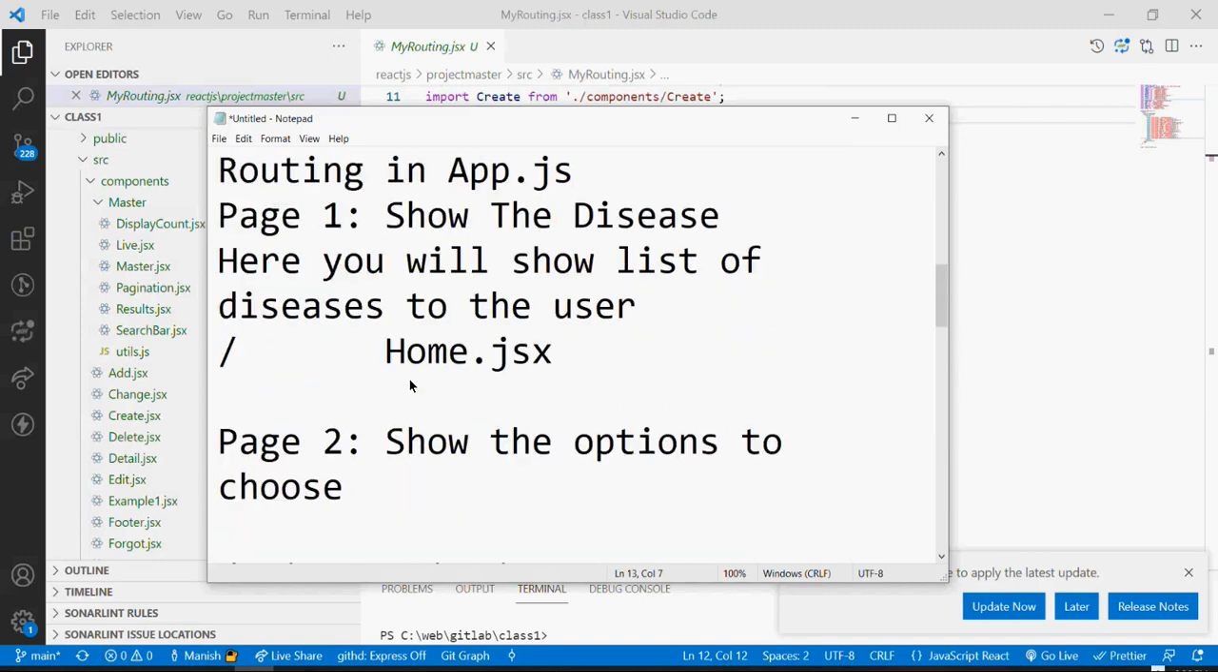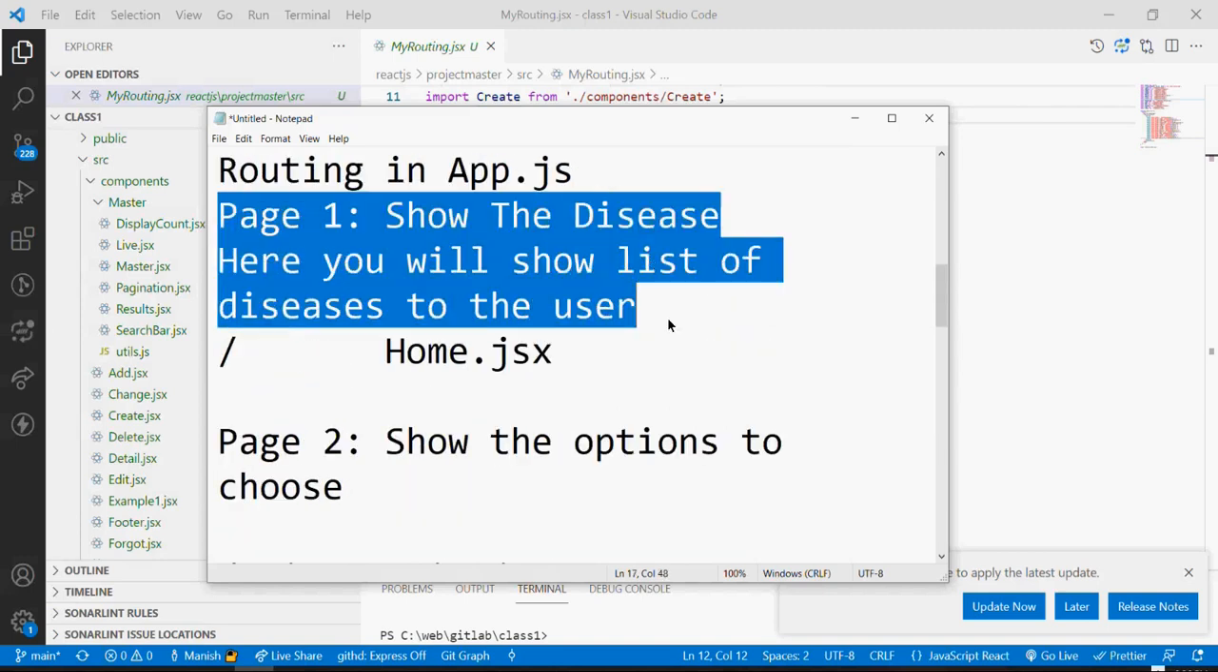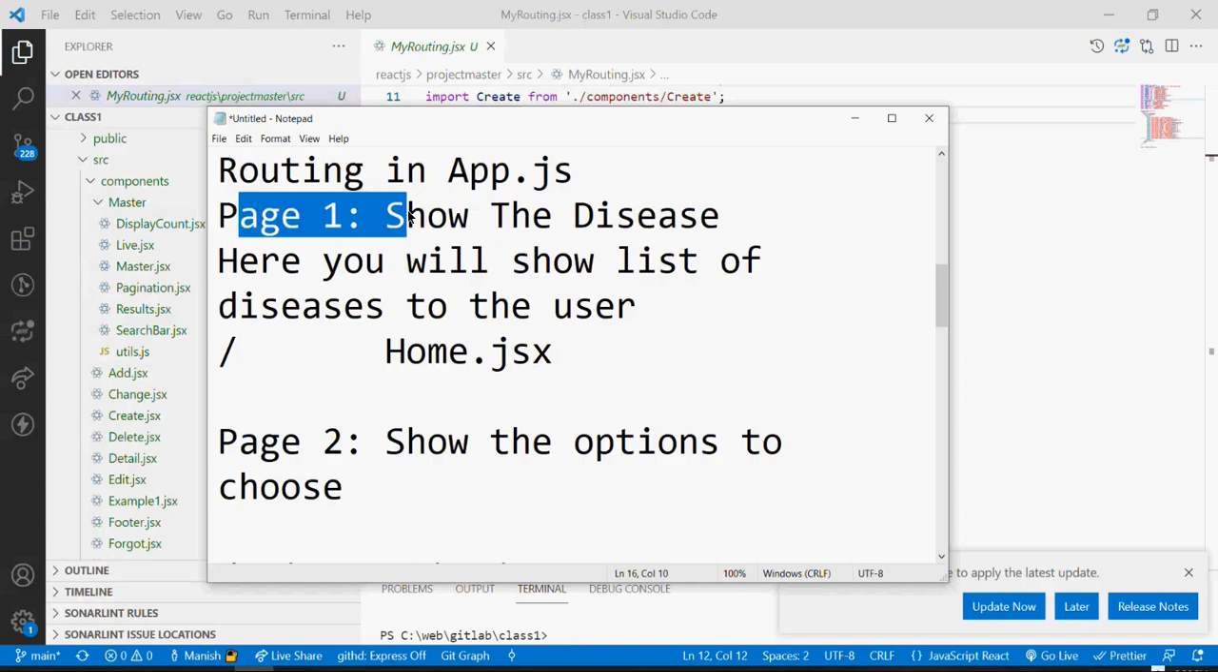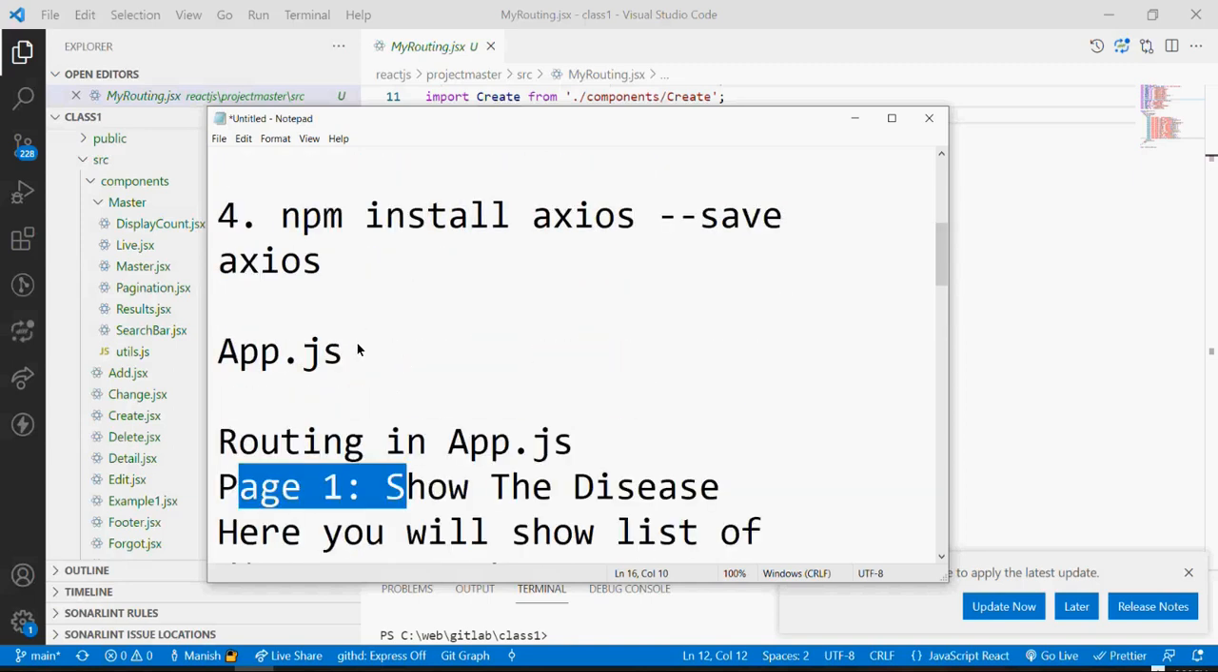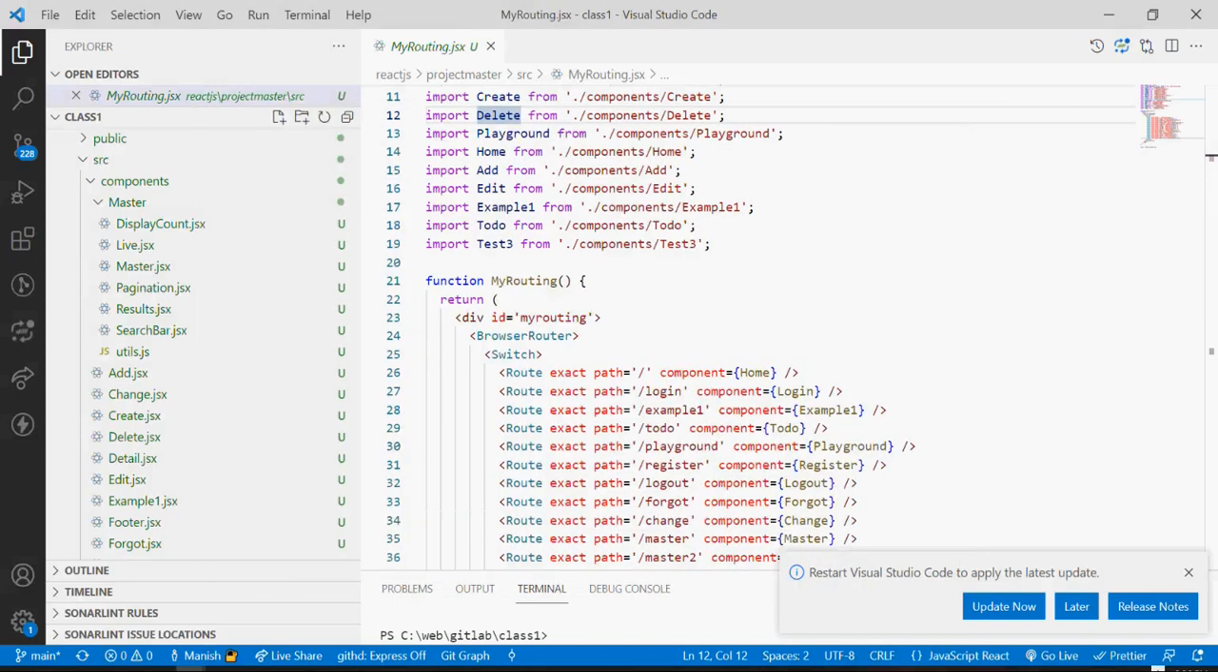Okay. And once you're done with this one, on Friday we will start with this page 1. And I will give you the instructions on Friday on how to start the page 1 and how to write on the page 1. So for now, you only create the routing part. Okay, that's all for today.